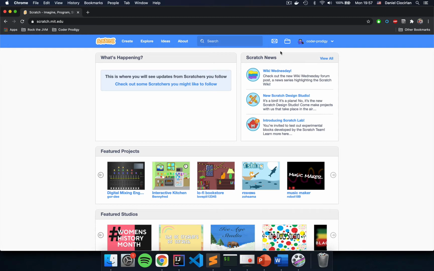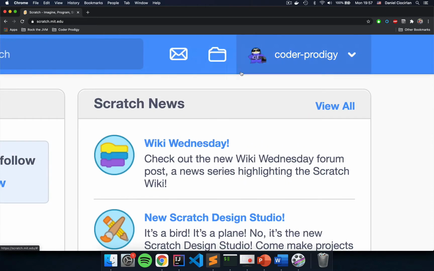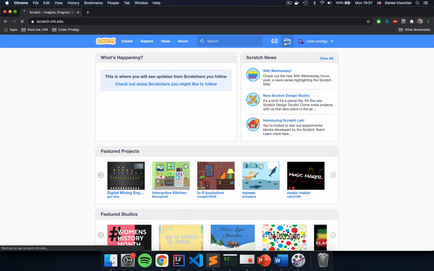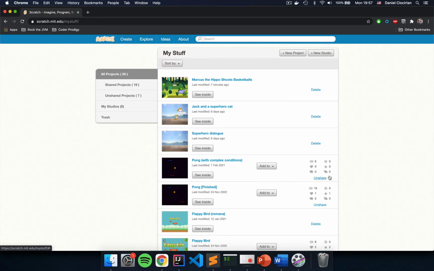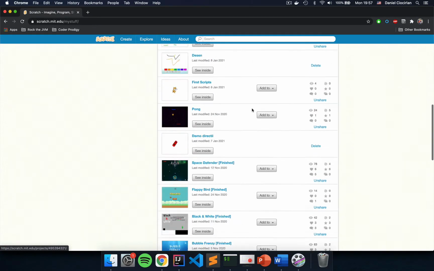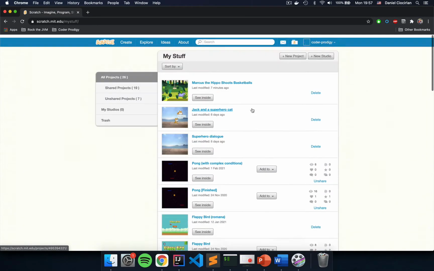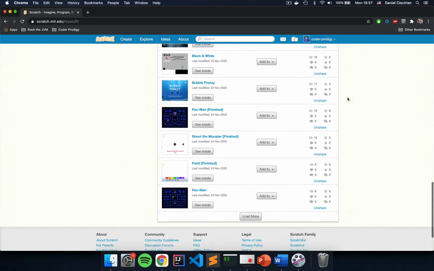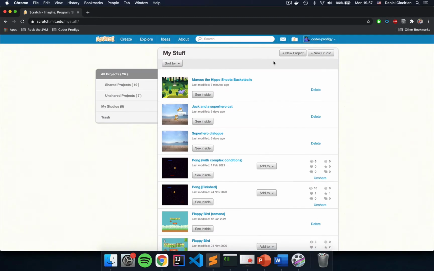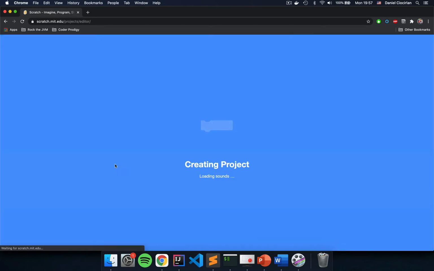Now, after you create your account, you need to go here where it says My Stuff. This is the small folder icon here. And click here, and this will be the place where you store all the projects that you are going to create. And I have a lot of them here, and I teach kids to code with some of the projects here. And you need to create a new project by clicking this button here where it says New Project.